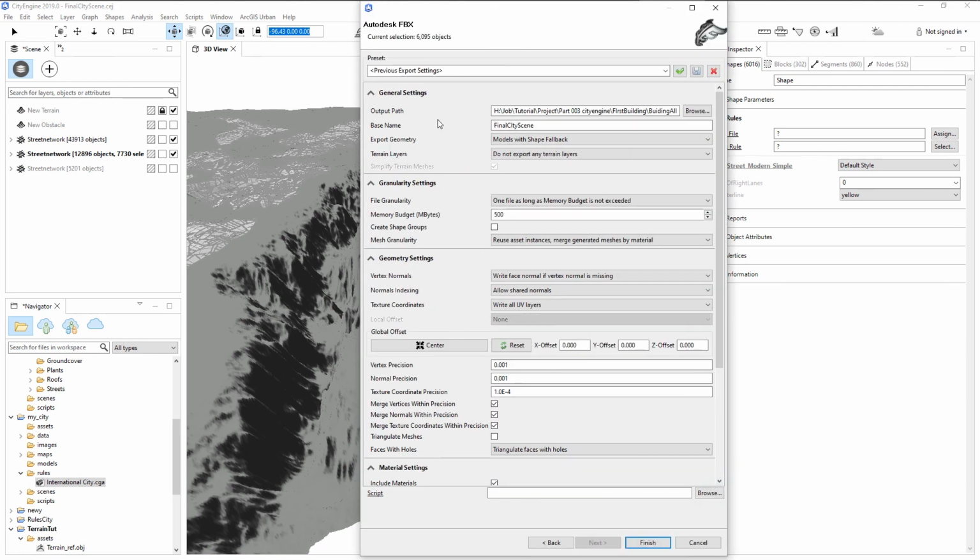And of course, in any software when you export, you have the same parameters, so try to experiment with those parameters.